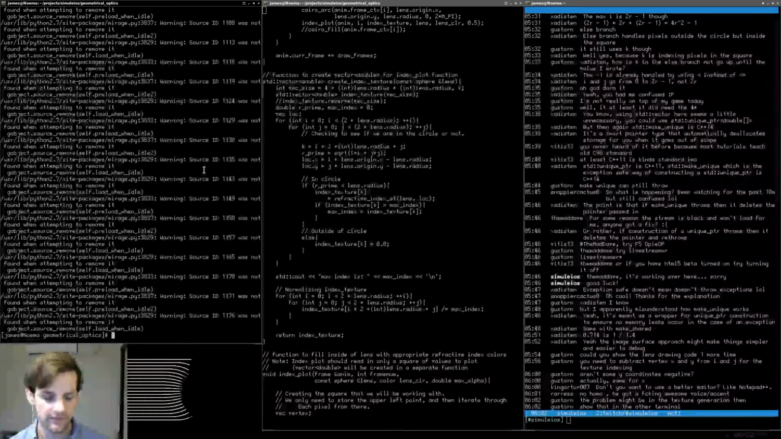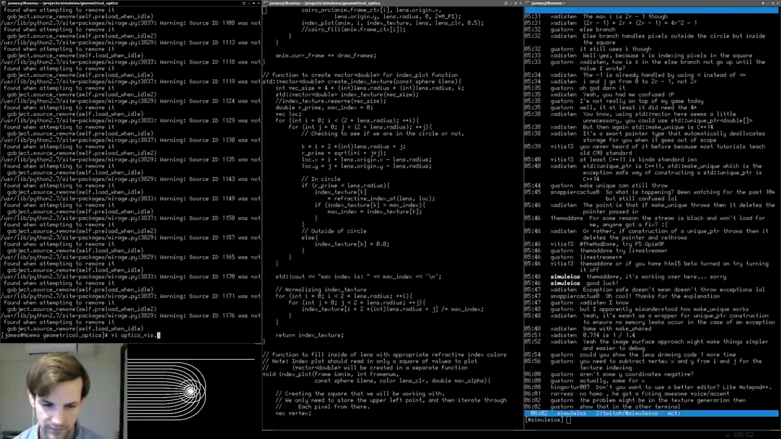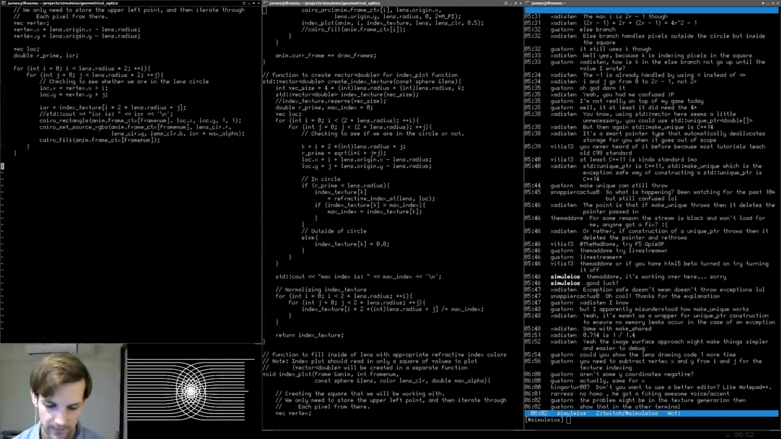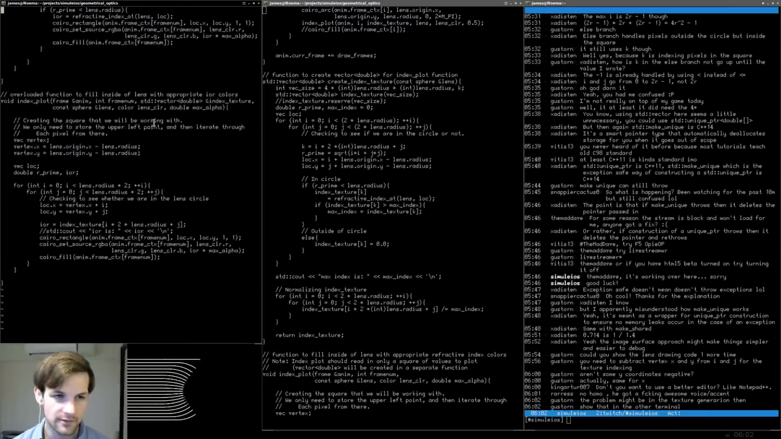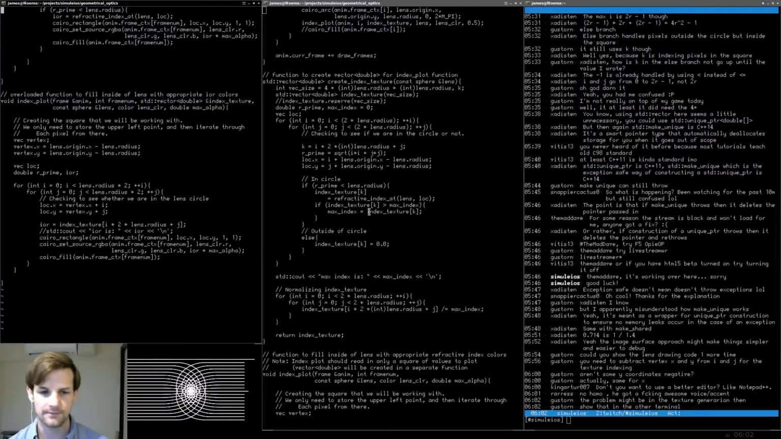You want to show both of them? That's fine. So let's go into optics visualization.cpp. Go down to the bottom. So here are the two functions that we're working with: index plot and create index texture.